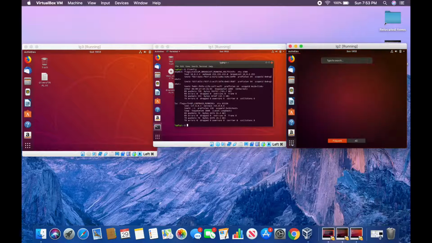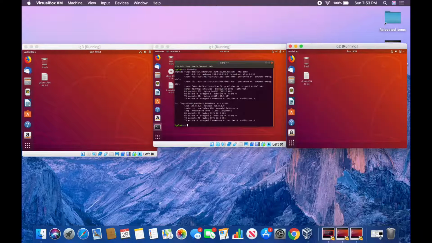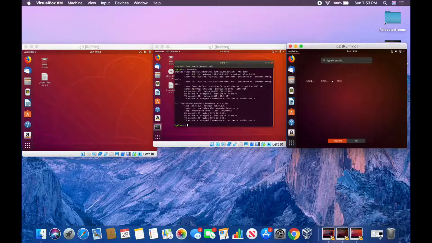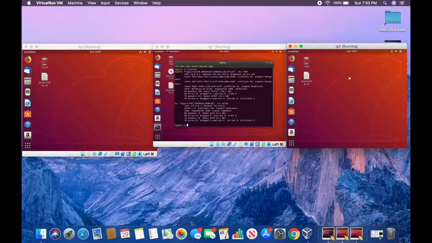Now open up Terminal on the slave machines like this, and use the same ifconfig command to find the IP address for the slave.